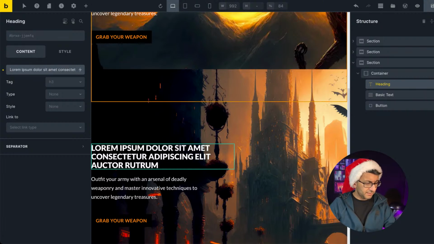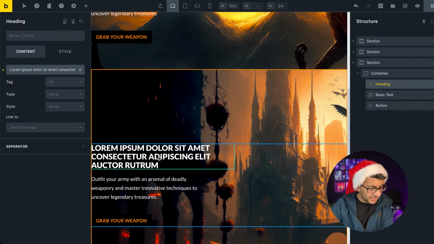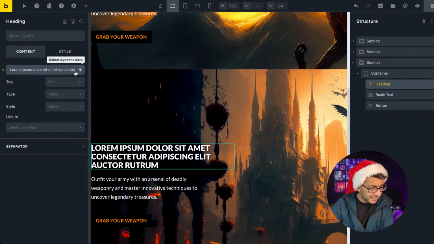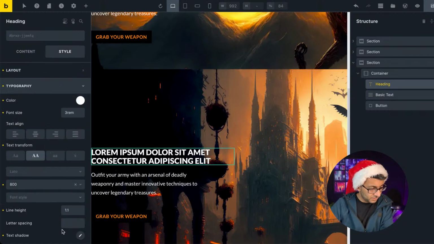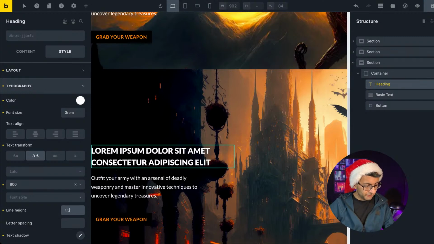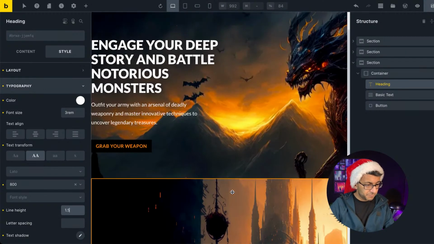I don't know. Something like that, yeah. In fact, that's a bit too long, I think. Let's stop at elit, like that. Okay. Style, line height, we're going to increase it to be 1.5. 1.5 looks better.